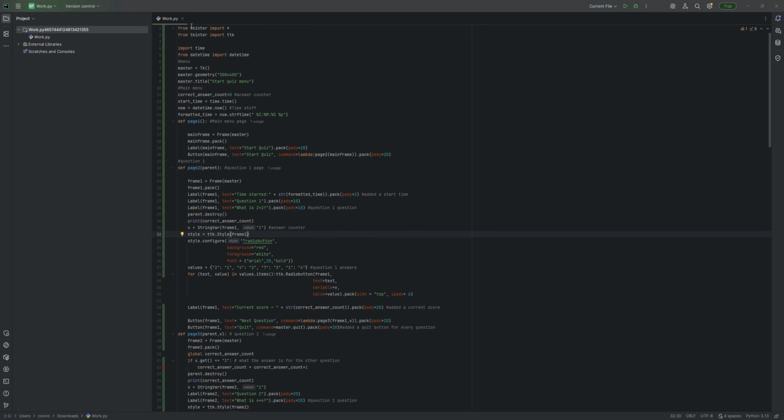So starting, we import tkinter. We also imported time to add a time function. Here we set the size of the window. Here's the title. Here's where I set the time stuff.